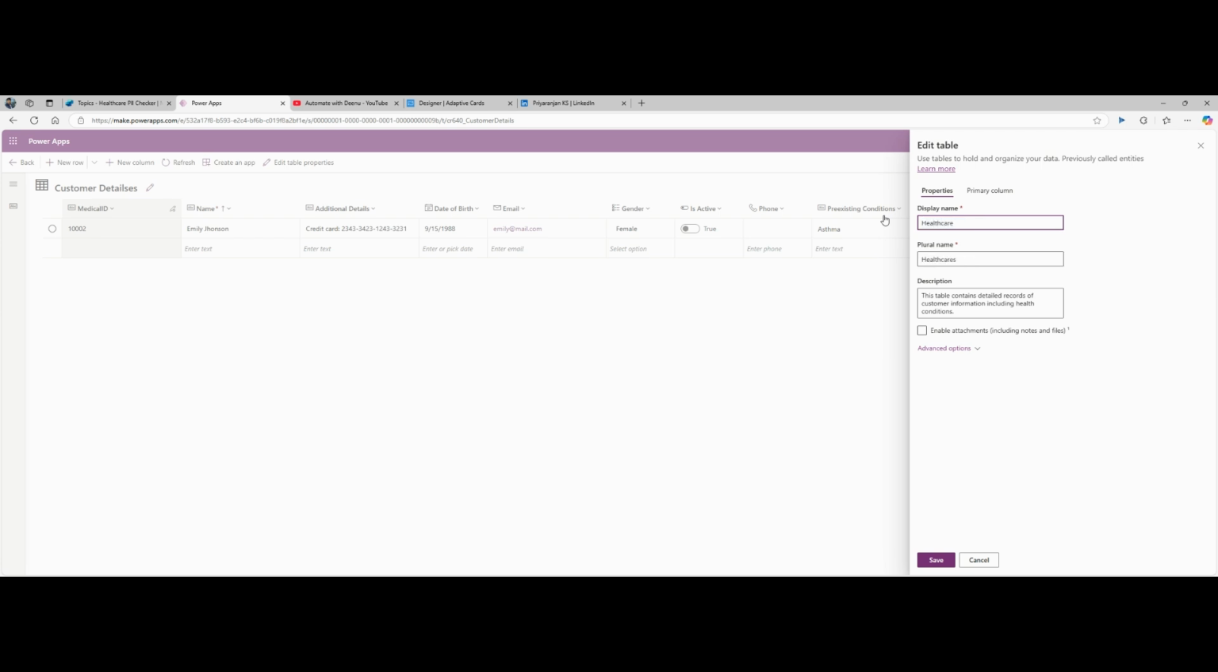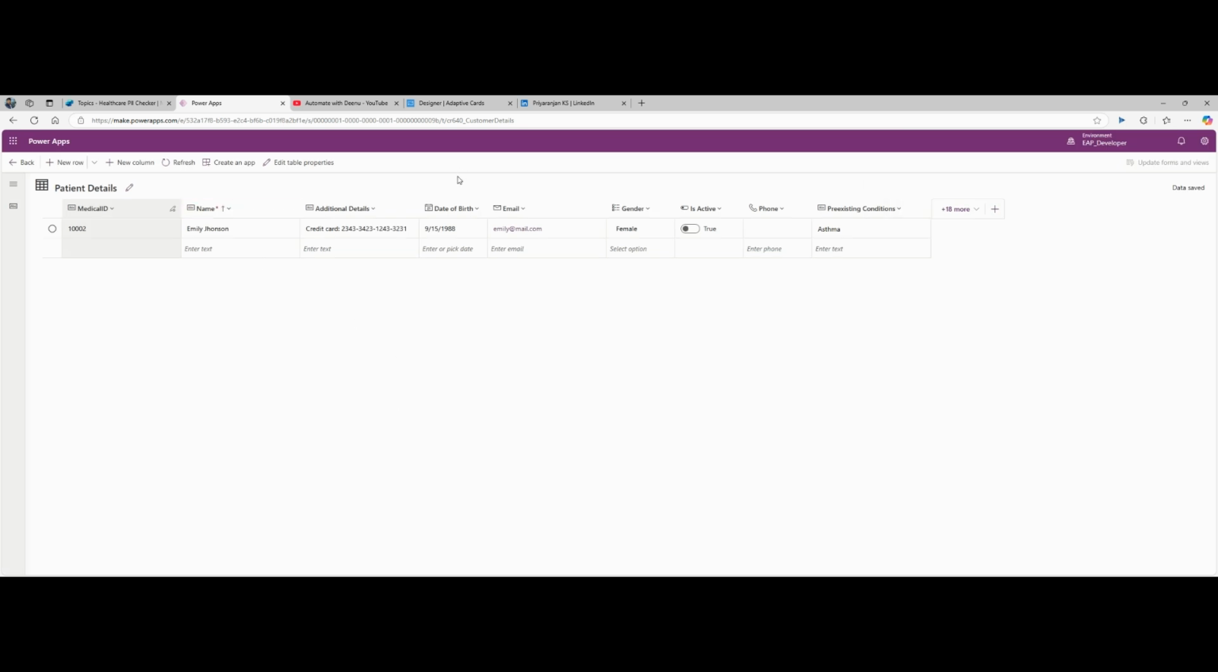Healthcare or patient details? Let's keep the patient details. Okay, it should be fine.